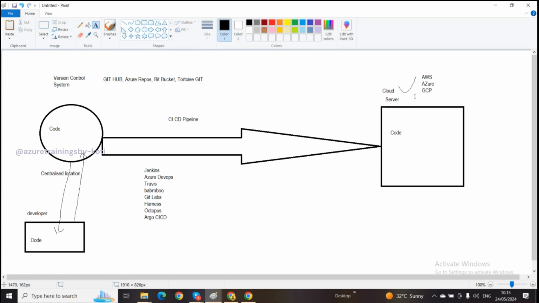This is the reason the DevOps engineer must know any one tool. You can name it GitHub, Azure Repos, Bitbucket, Tortoise, anything. He must know one version control system, one CI/CD tool, and one cloud.